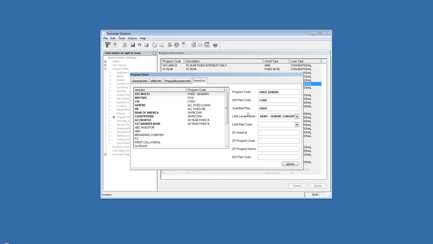So when you go in to create all of your programs, you may only have one or two of these fields. You may not have all of them unless you're using all of the doc systems that are available. Basically, you want to make sure that for each of your investors, let's pick Bank of America, for example, that you enter the program code. This is the name that your investor calls this particular program.